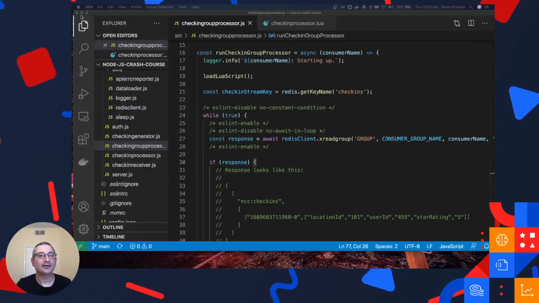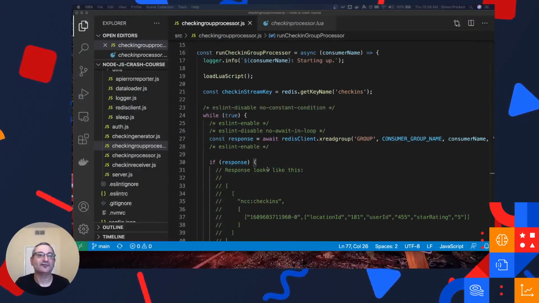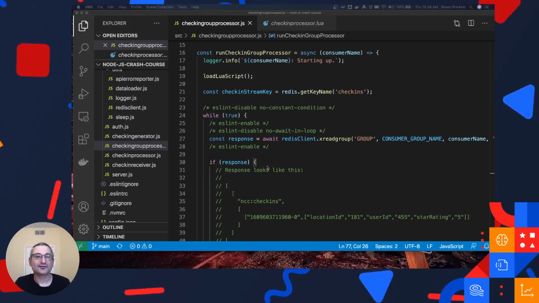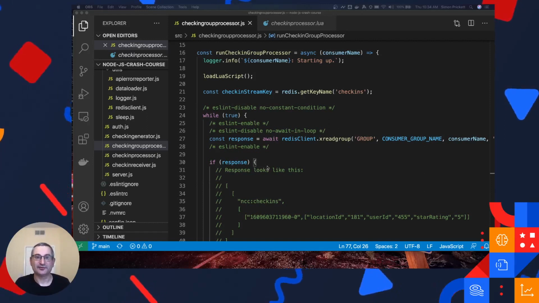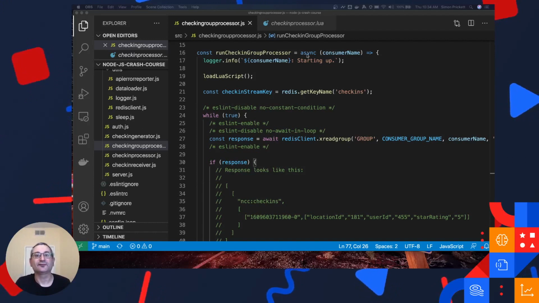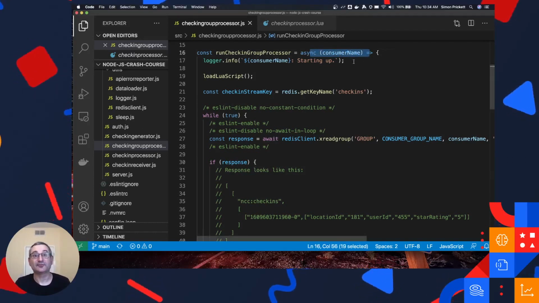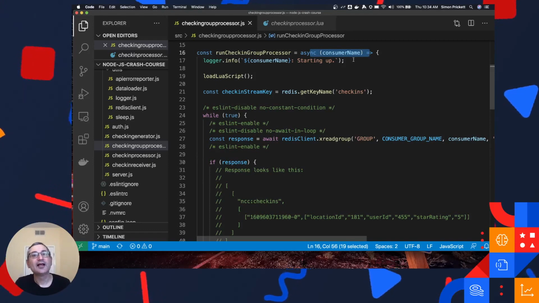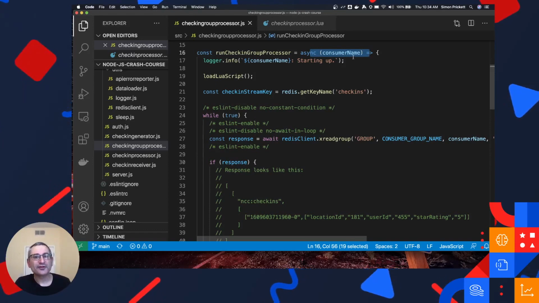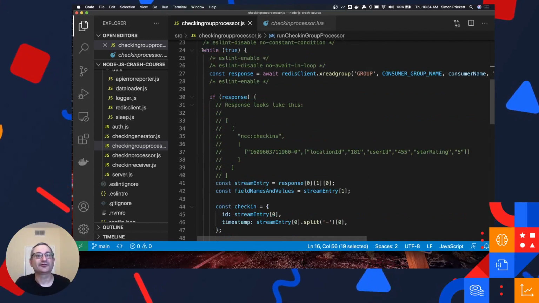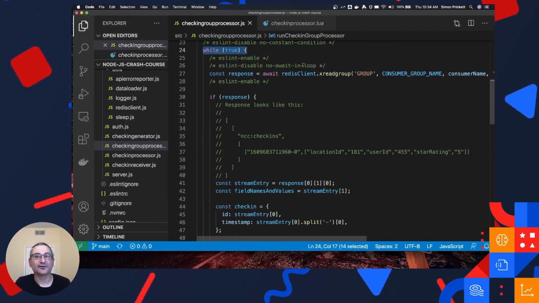So let's look at the code for that. We have a file here, check-in group processor.js. That's going to replace our check-in processor, and it's something that we can run multiple instances of. When we fire it up, we're going to pass in a consumer name from the command line. This is something you'll do in the hands-on exercise. What it's going to do is not too dissimilar to the old check-in processor. It's going to sit in a while true loop, so forever.